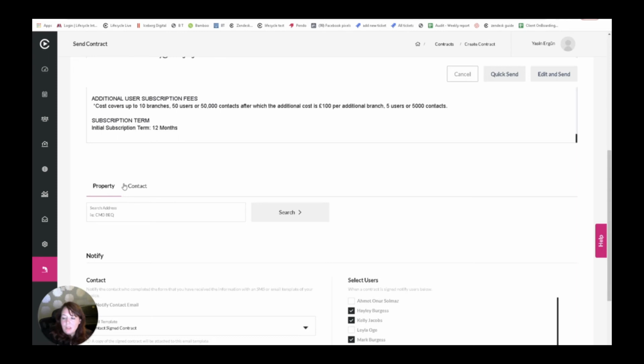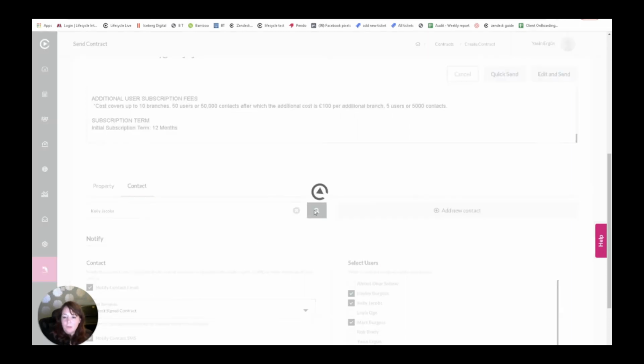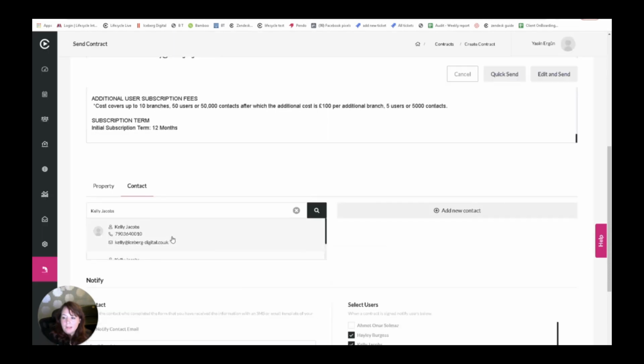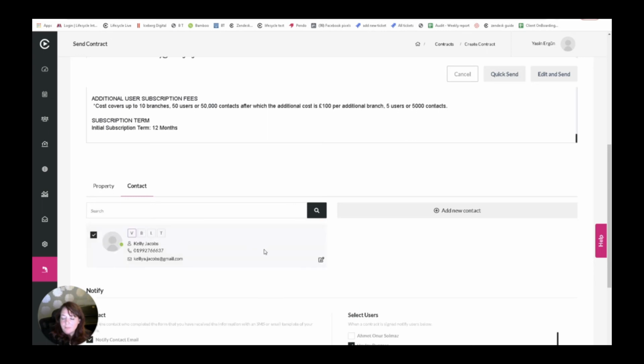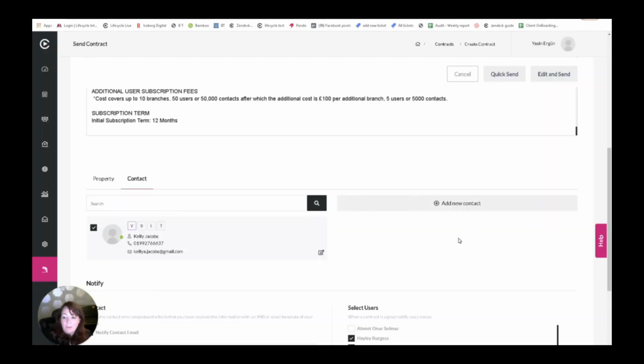Down below you can search for a property or by the contact name, and in this section you will choose the contact profile. You're able to edit that contact profile at that time, so if this mobile number was incorrect or there wasn't a mobile number at all, you can click on this little edit button and fill out any information here. Click save and it will be ready to go.